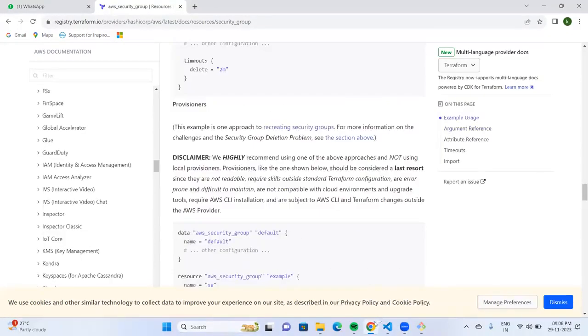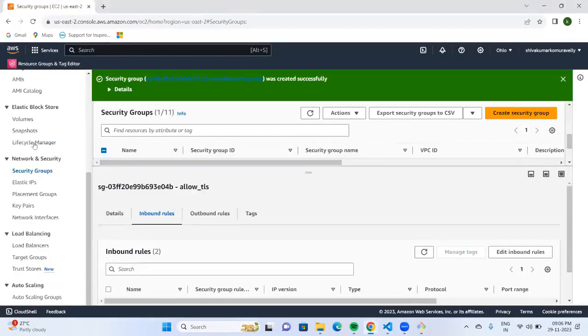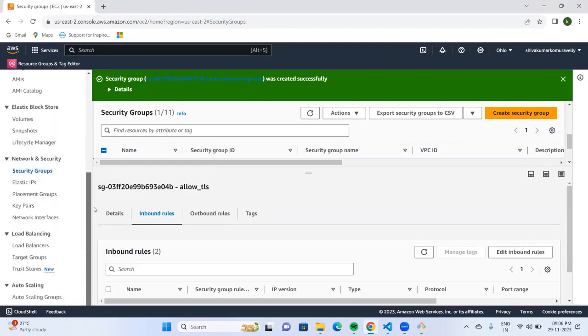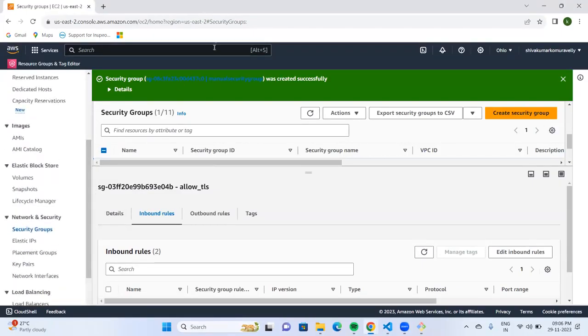Now let us go and create one hard disk from the AWS console. To create a hard disk, go to the EC2 section. There is a section called Elastic Block Store. Are you seeing these volumes here? Yes, sir.